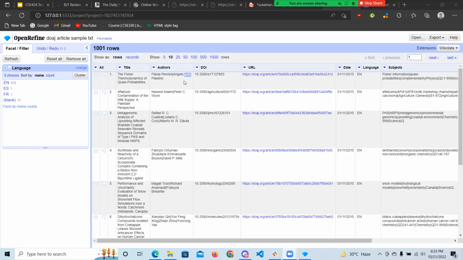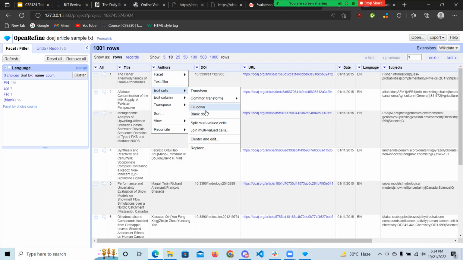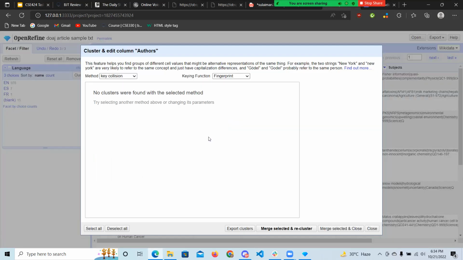So to use the cluster function, we need to click on the drop down menu, then edit cells, and then here is the option for cluster and edit.